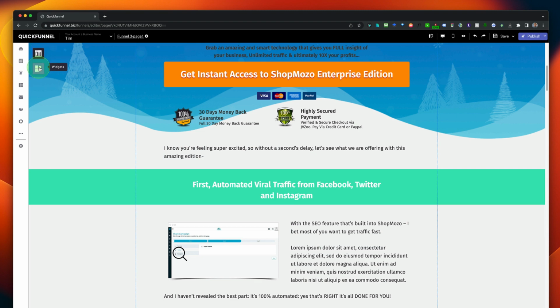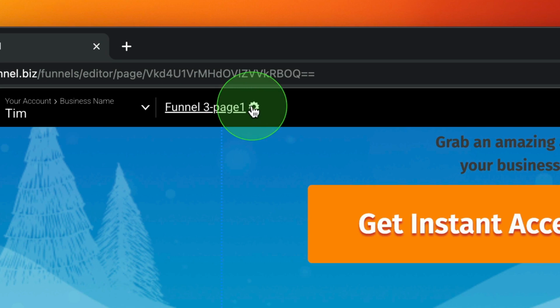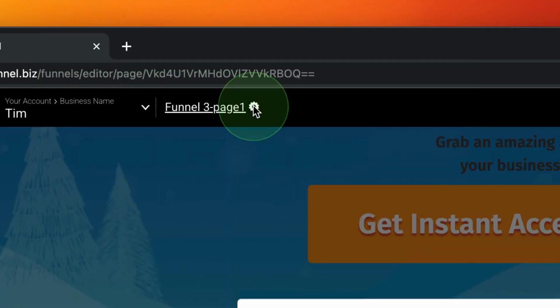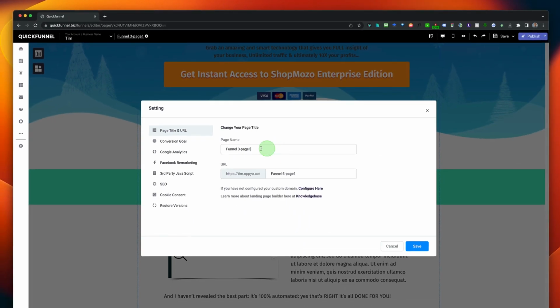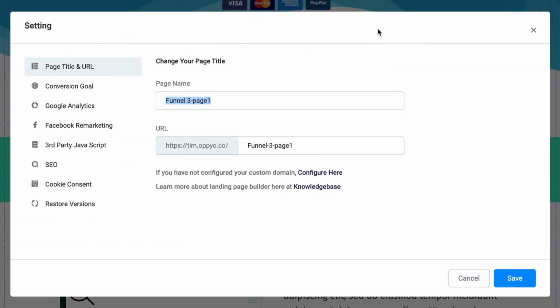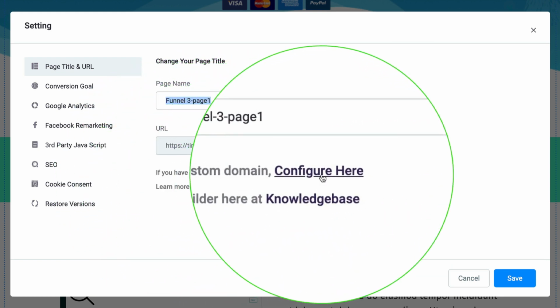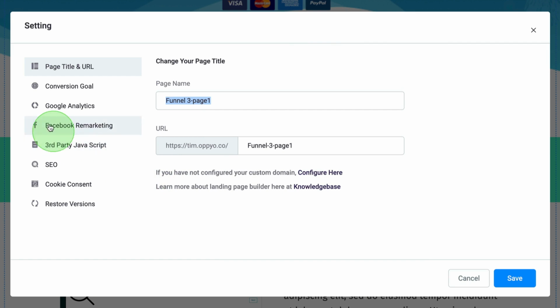So we have our elements, we have our widgets, and then the second part inside of our funnel builder is the settings part here at the top. When I click on the settings part, I can give my page a name. I can change the URL of my website, of my landing page, and this can also be done on our custom domain, which you can configure inside of QuickFunnel as well.